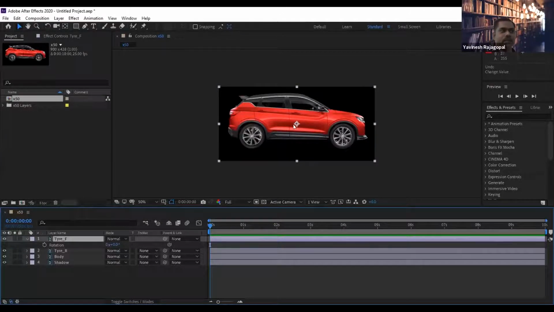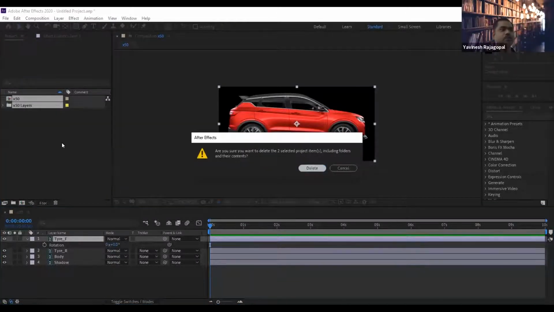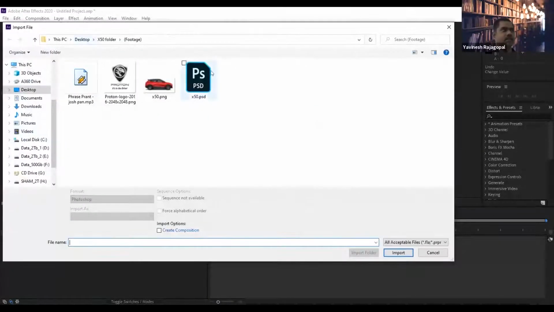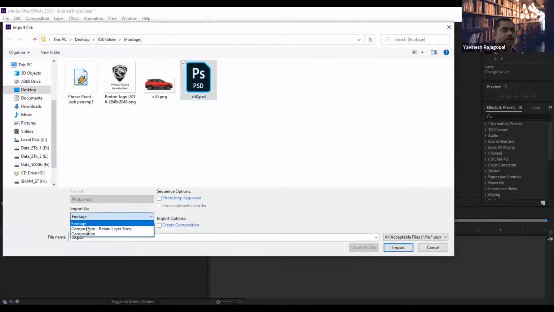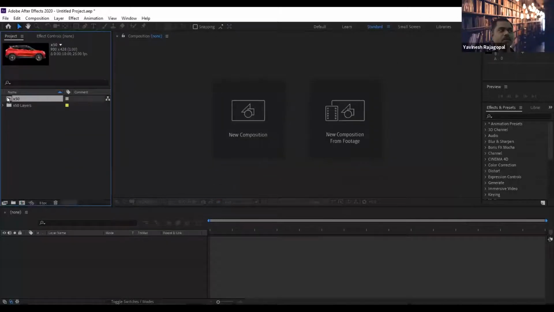The center point of this layer, we call it the anchor point. If you want this anchor point to be in the middle of the tire, you need to import as composition, retain layer sizes. Clear? So I want you to import as composition retain layer sizes. Select the PSD, import as composition retain layer sizes, click import, and then click OK. Double click the composition.